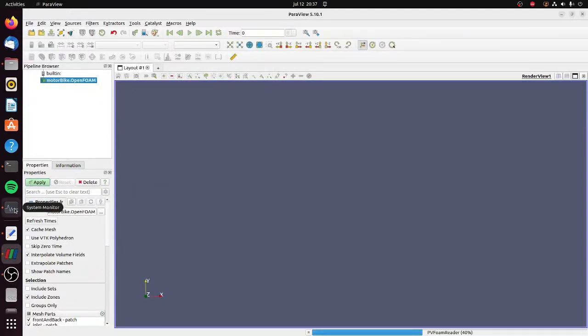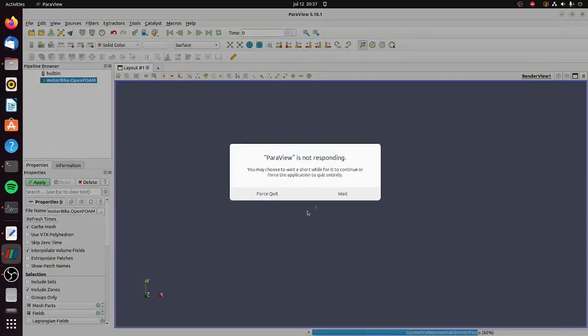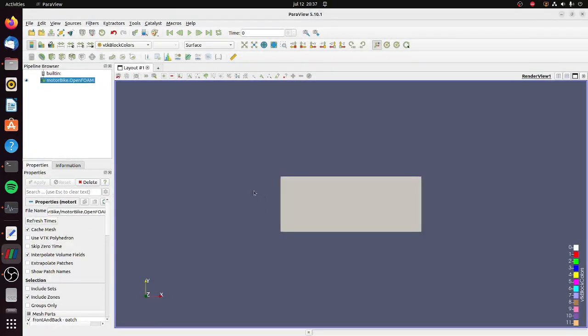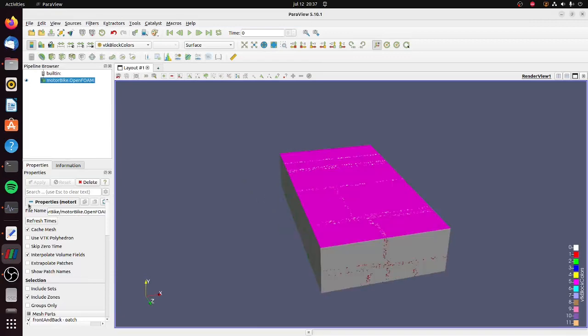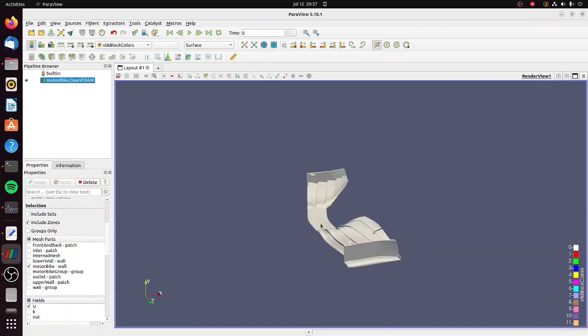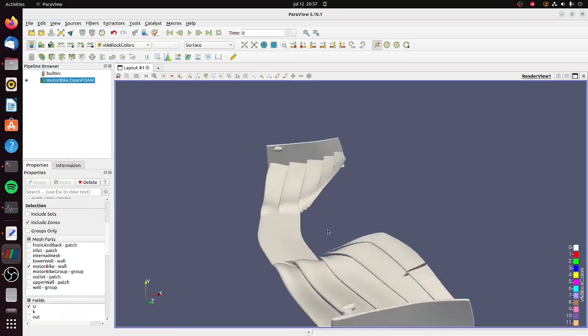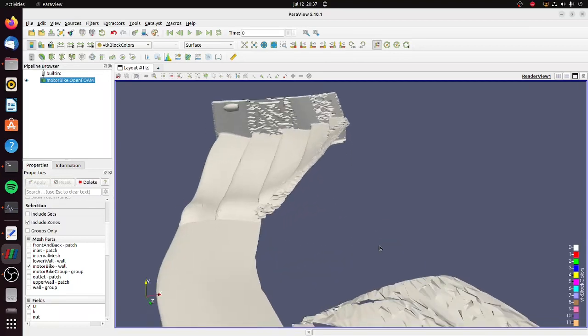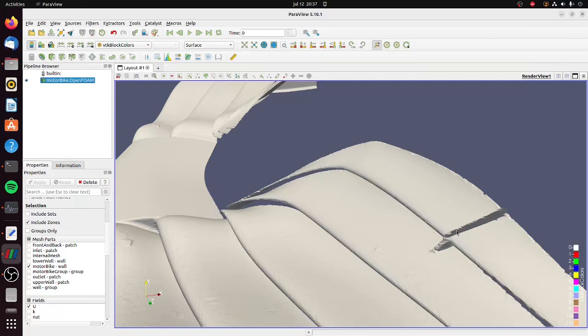This is qualitative now. If you wanted to, you could reduce some more numbers and make it even lower, but that's not really strictly needed. Okay, so as we did before, mesh parts, we only want the motorbike part, which is equivalent to our wing, and you can see it's a pretty nice wing. If it does some weird stuff while you're zooming in, don't worry about it. It just always does that.